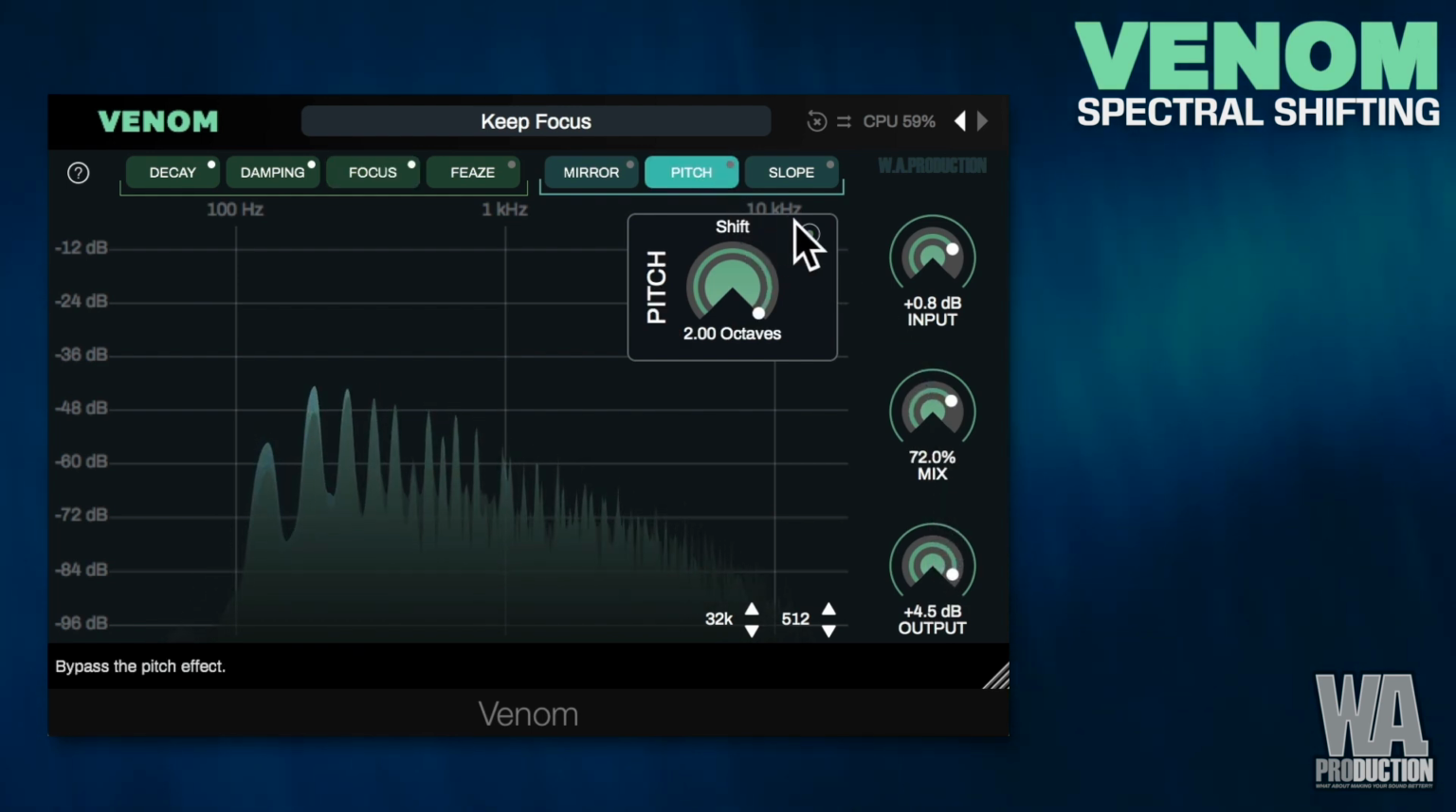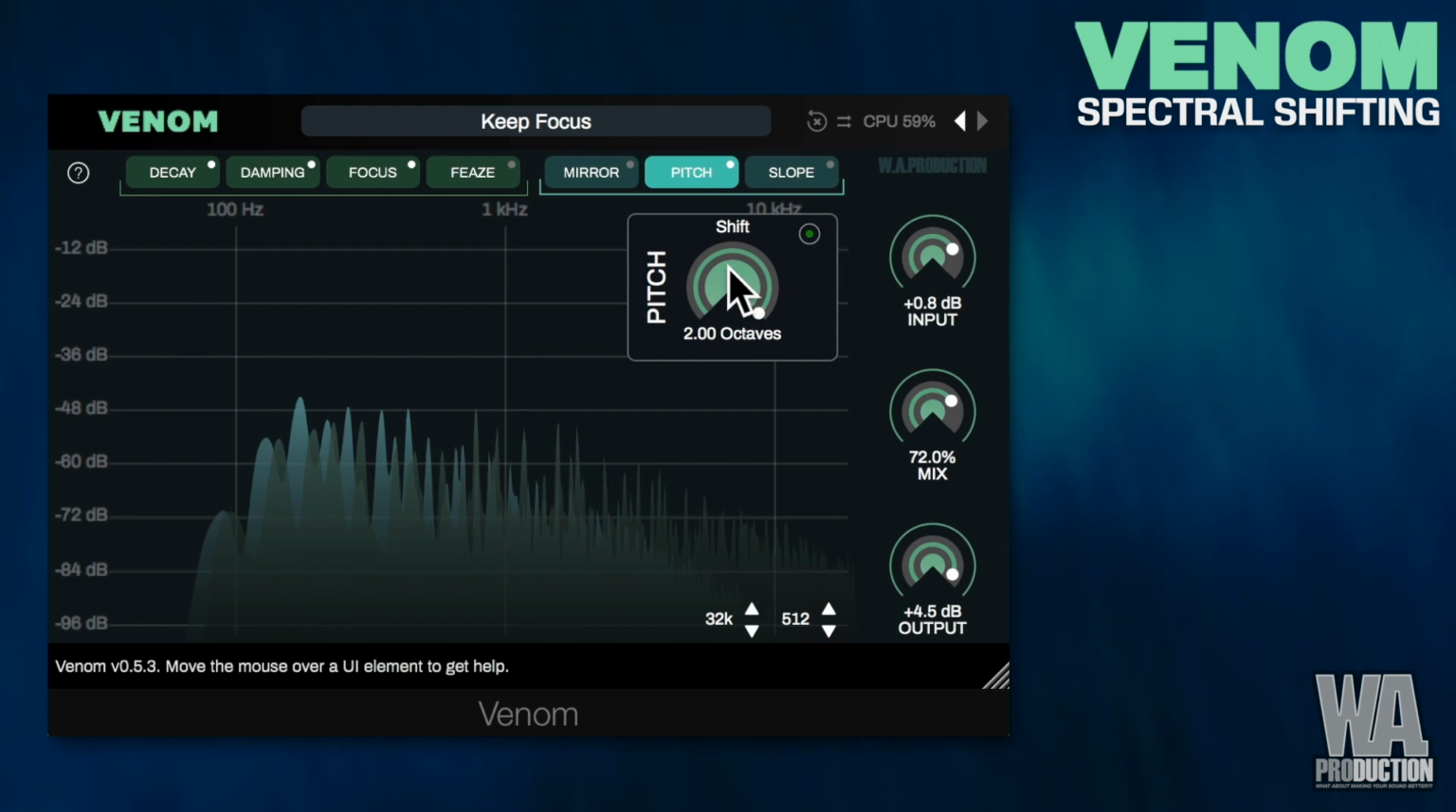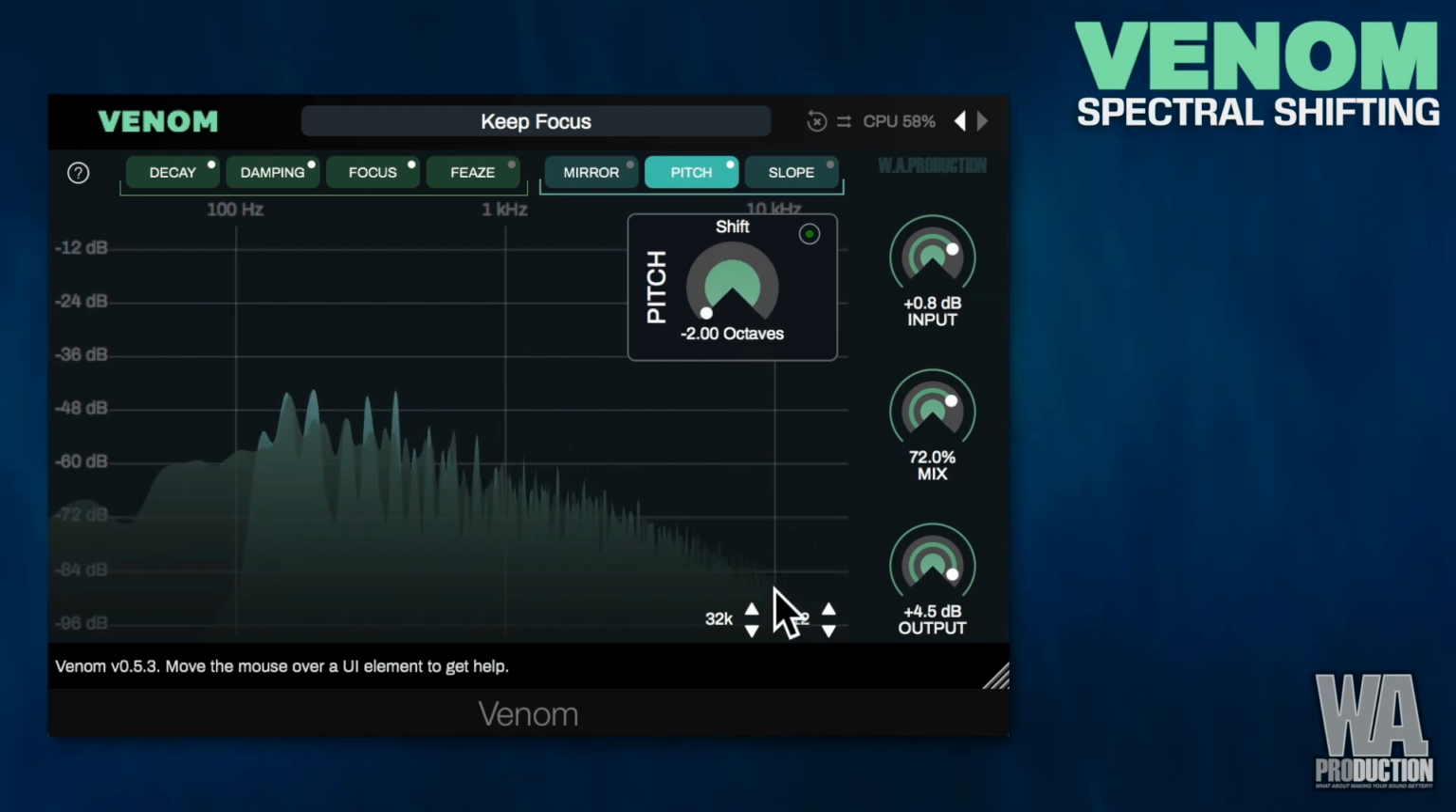I hope that gives you a good starting point for what Venom is capable of, creating some truly mind-bending spectral effects from any type of audio.